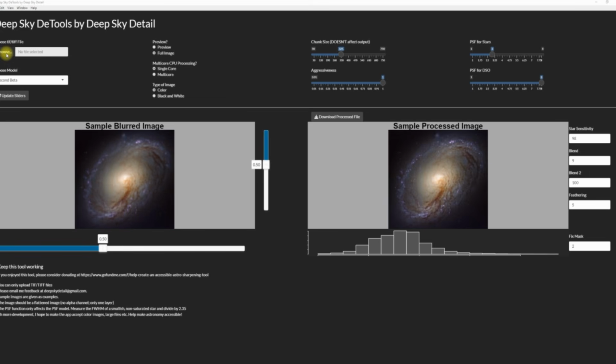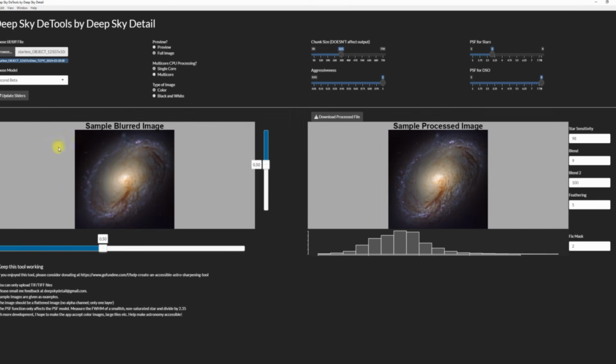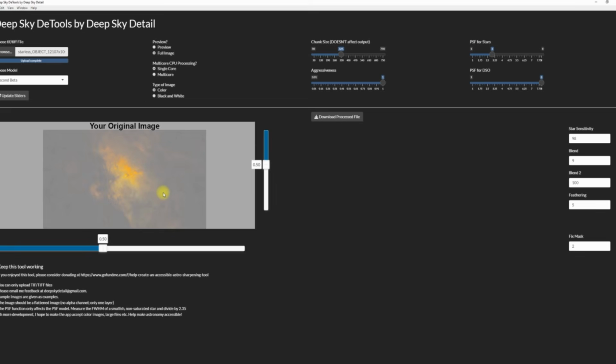Now we're going to browse and import our starless image from the TIFF folder. I click on it, and it'll load it right here. And there it is. It's grayed out. Don't worry about that. It's normal.